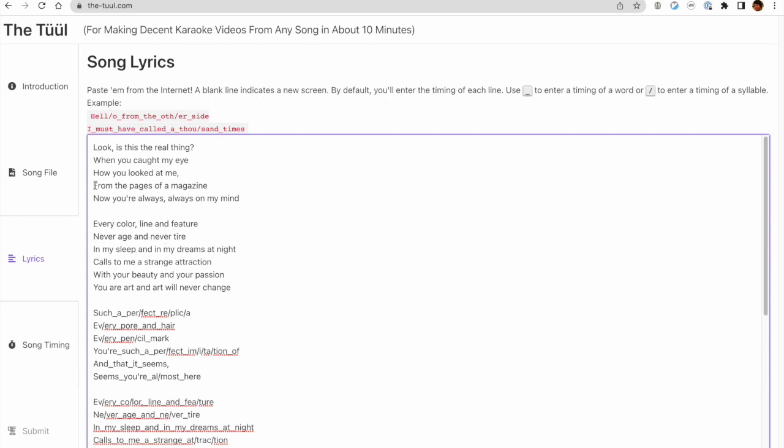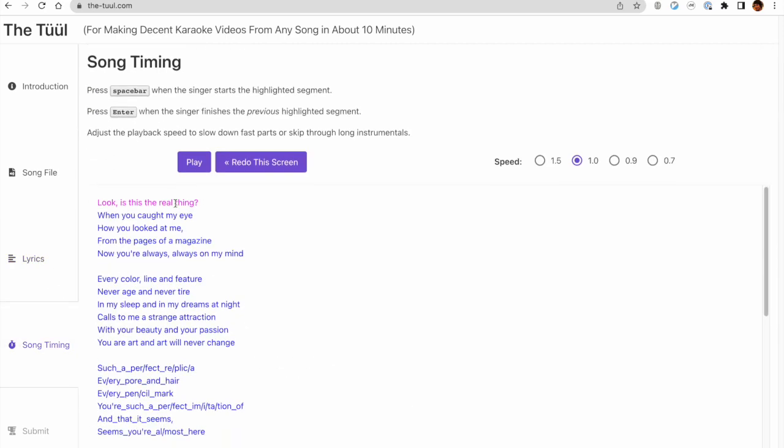The way we're going to do that is we're going to hit spacebar when these lyrics start in the song. Down here in the song timing thing, I'm going to hit play. This line, the pink stuff, is waiting for this line to start. So I'll hit start when this line starts. I'll hit spacebar when this line starts. It'll move to the next line. I'll hit spacebar when that line starts, etc.